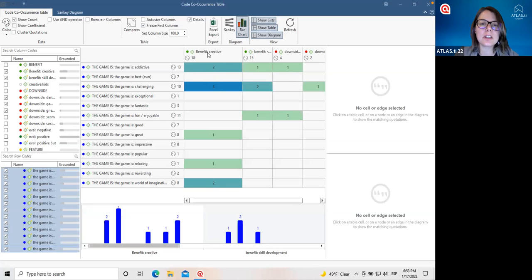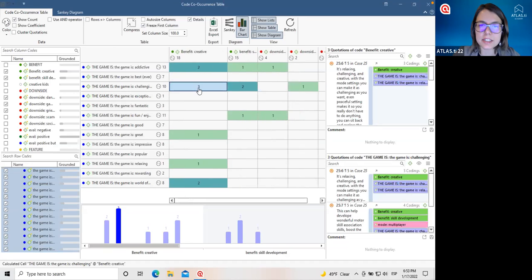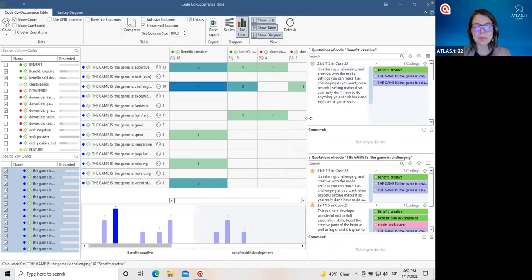And we can see here that talking about the creative benefits of the game appear together 3 times with descriptions of the game as being challenging. So the code co-occurrence table is showing us if codes appear together. This can mean that they're on the same quotation or that they're in overlapping quotations, but the point is that they're coming up together.